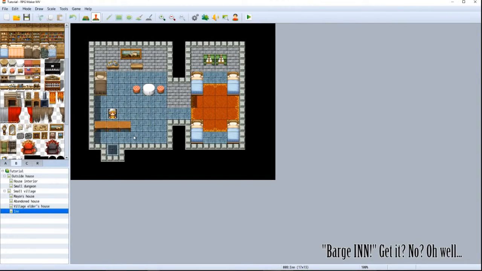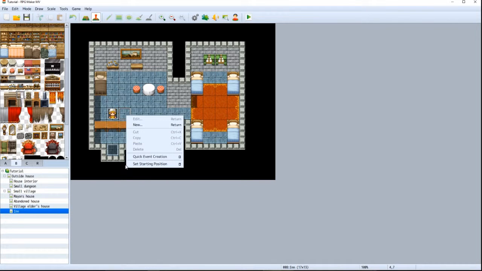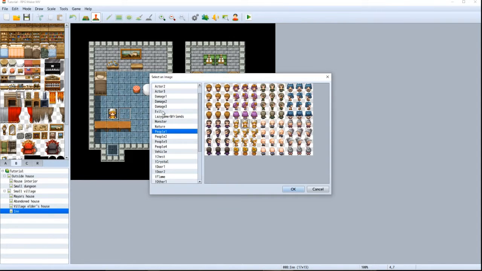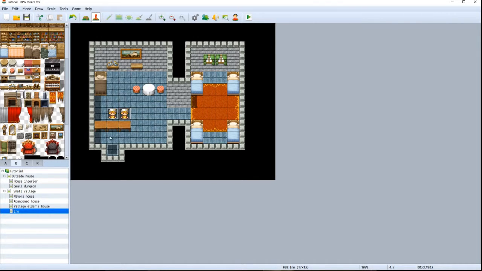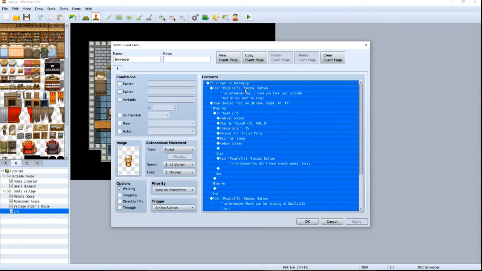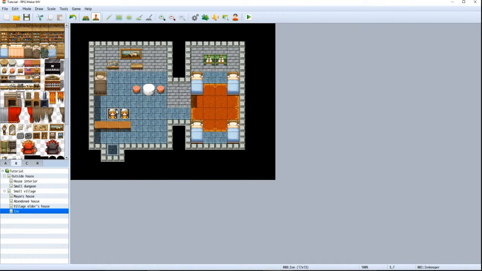Sorry to barge in. I just want to cut in with the easy way to make an inn. I forgot there was a quick event called inn right here. Here you can go and change whatever the innkeeper should be, the price, and then you press OK. That's about it.